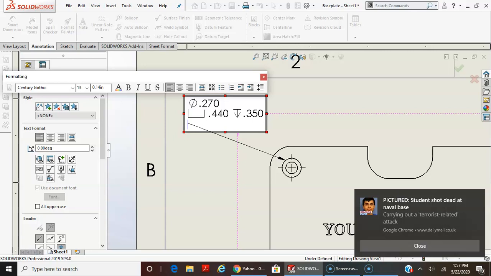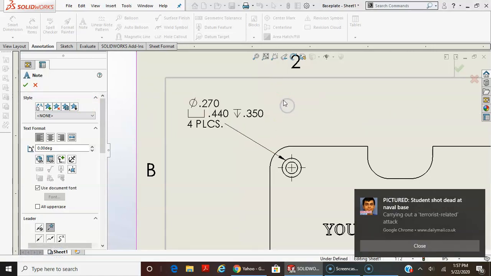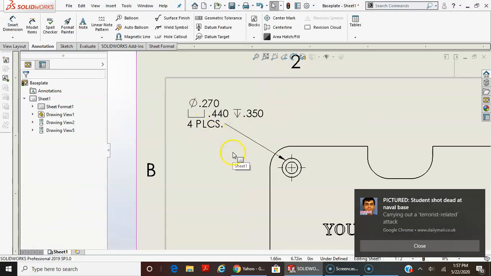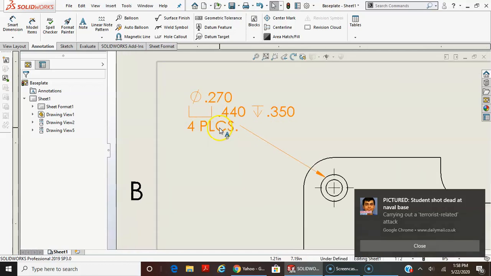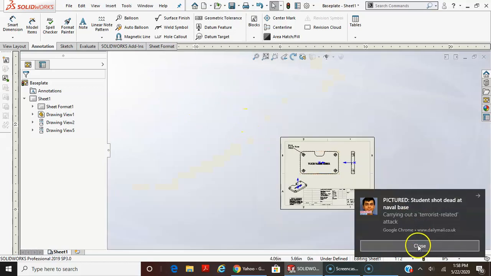And then instead of X4, more commonly used today is PLCS, 4 places. This would always be capitalized. 4 places. Just like that. That looks good. This is all the information you need for the holes. It has the diameter of the through hole, the counterbore symbol for the diameter 440 to a depth of 350 thousandths deep, 4 places. Okay.